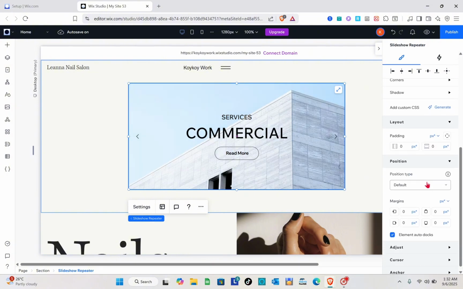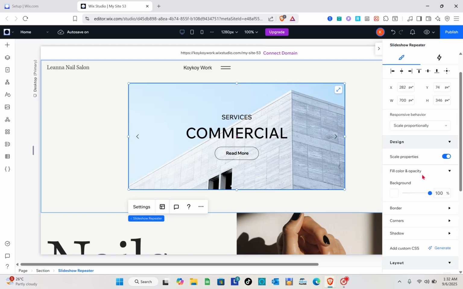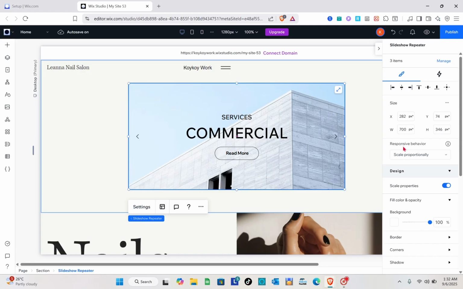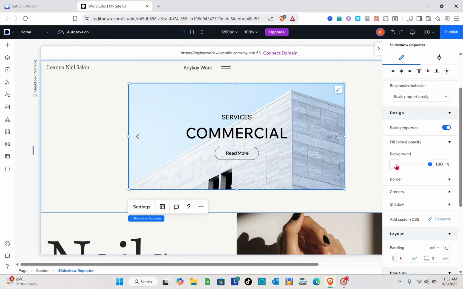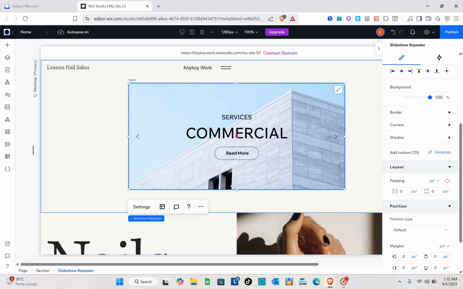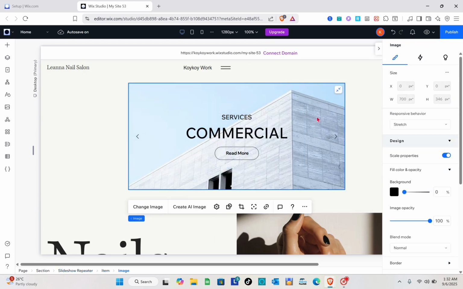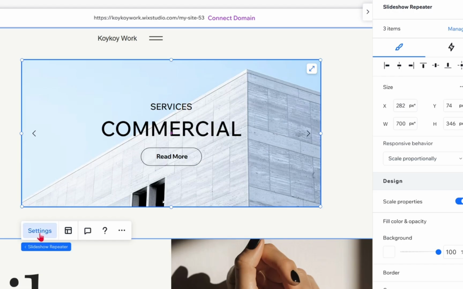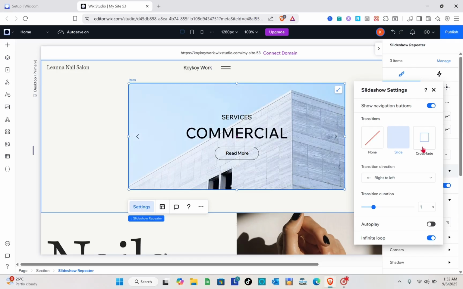Now we have the section where we can customize this one: the size, the responsive behavior, the design, the background color, the border, the corners, the shadow, and so on. What we're going to do here is simply click on it. That's right. And then after that we have to click on the settings.